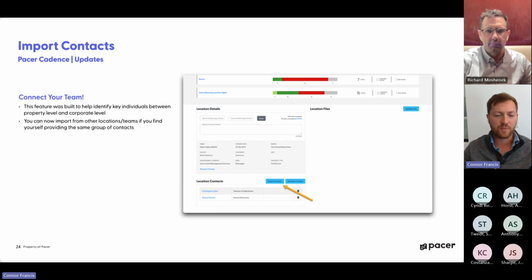At the bottom left of the dashboard page, next to location files, we also have a little contacts section. So if you're opening up hotels in the East and you've opened up one and you've added some contacts for the East region, there are some great contacts for the East region at the corporate office. When you open your next hotel in the East region, you can just import those same contacts from that location into the next one. That makes it easier for you to always have a running list of people that are great contacts for whatever project you're working on.